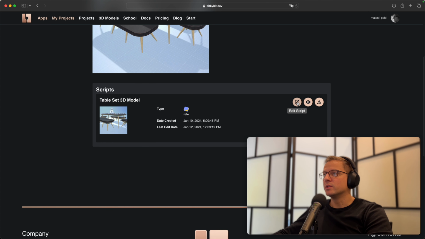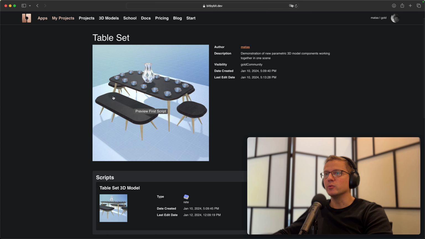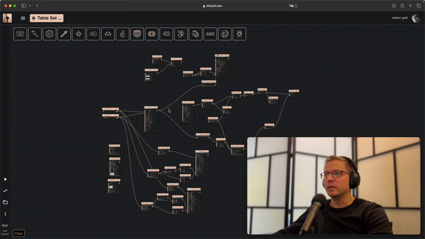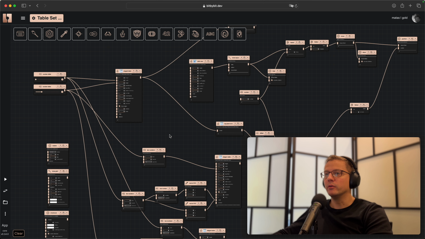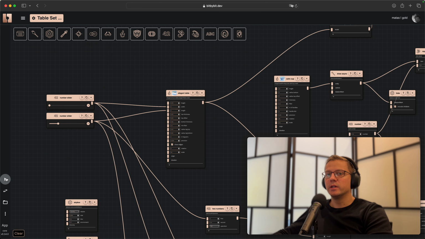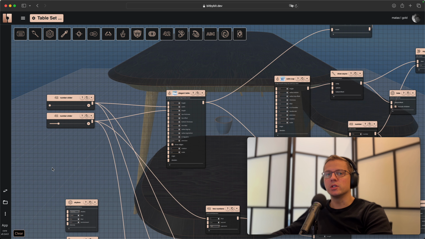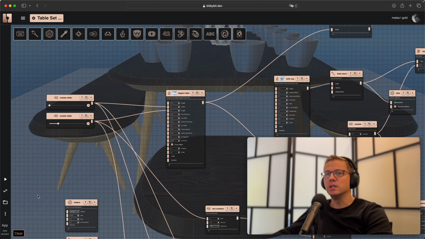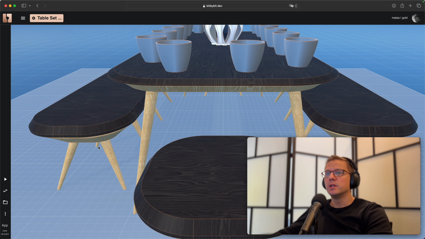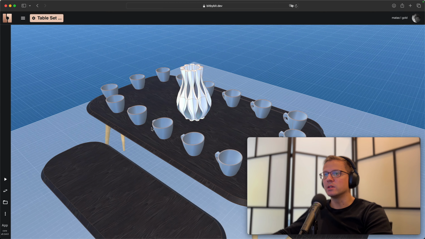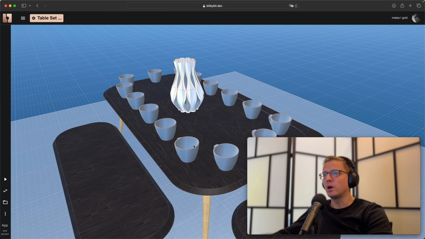And here I used this table component also to create those benches. It's a bit of an interpretation. So let's open the script, and you see that it's a bit more heavy, but not too heavy though, right? What it does is it combines multiple parametric relationships to create this scene that you see here. So it has a table, it has benches, it has the vase, and it has multiple cups.